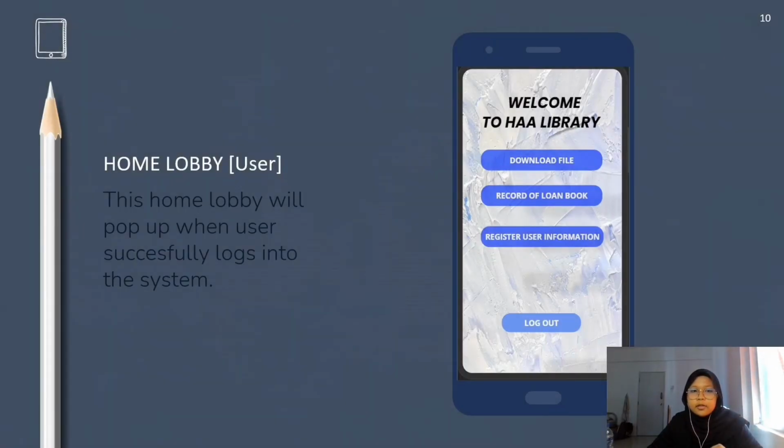Then the next one is the home lobby. This one is for the user when they successfully log in to the system. It is also kind of the same as the admin, but it has download file, record upload book, and register user information. Just like the librarian earlier, when they are ready to log out of the system, they just need to click the logout button, and it will return to the home screen of their device.